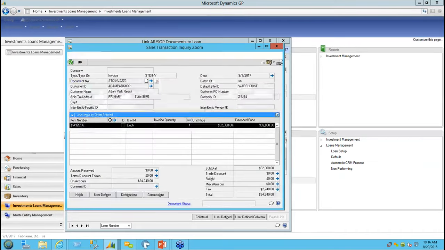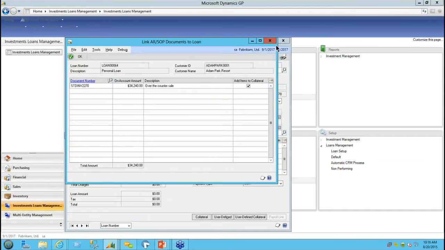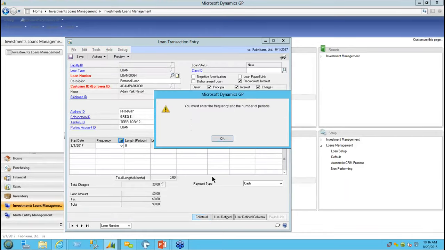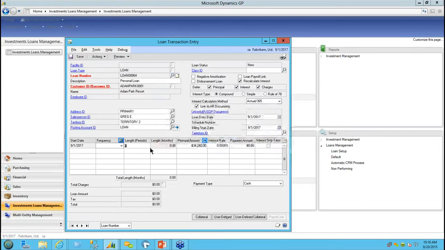Now, if I'm highlighting that line, I can drill down and see my items, so I can see exactly what the document looks like. I tell it, yes, I want to add that to collateral. I click OK, and it says, here's the principal amount. If I come down here to my collateral, sorry, I guess I have to build the payment schedule first. There are two ways I can build my payment schedule.